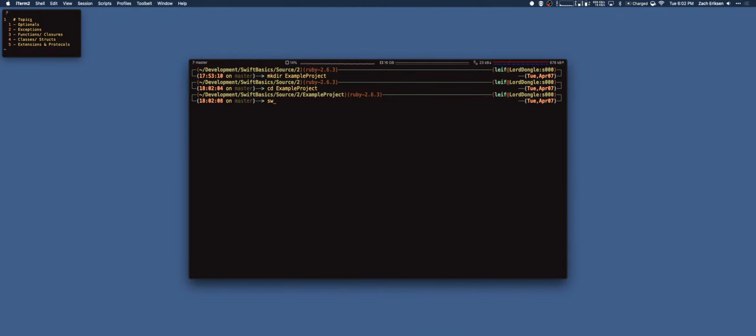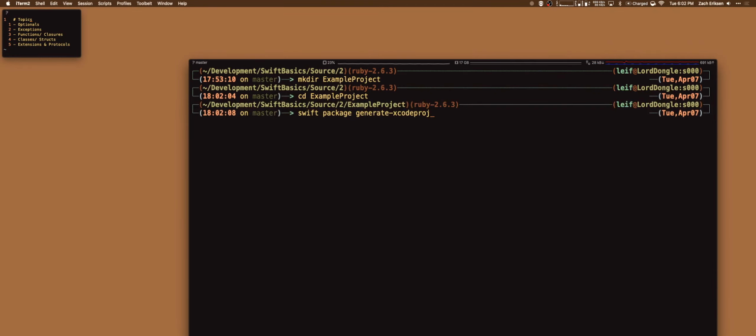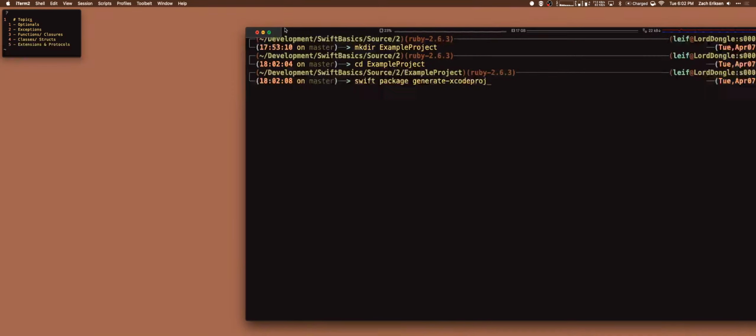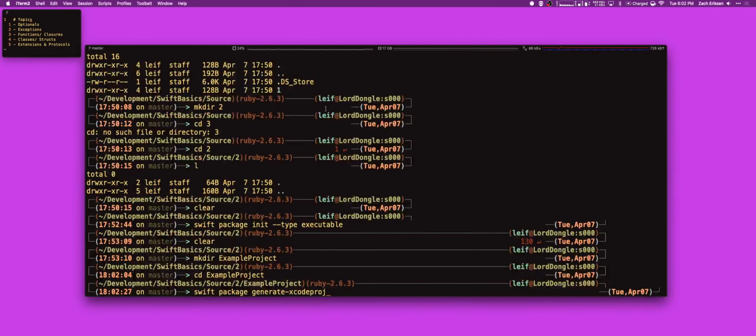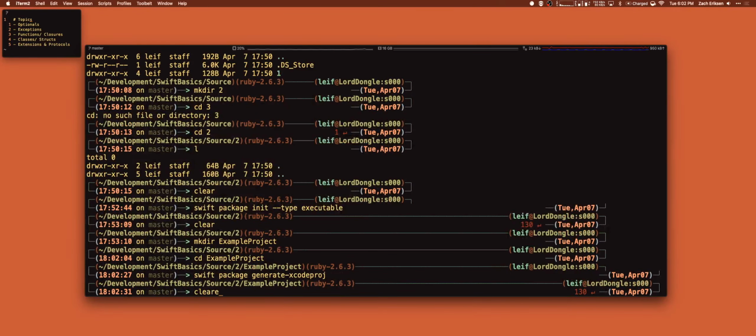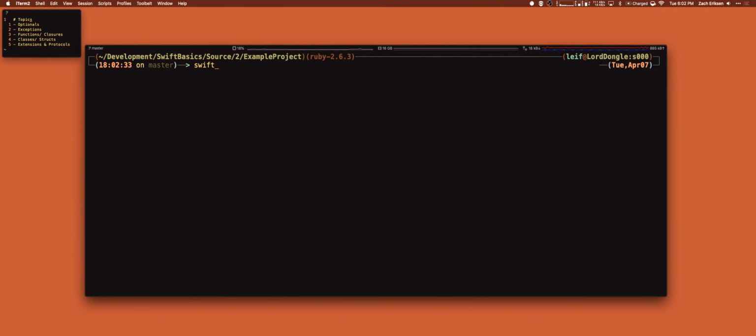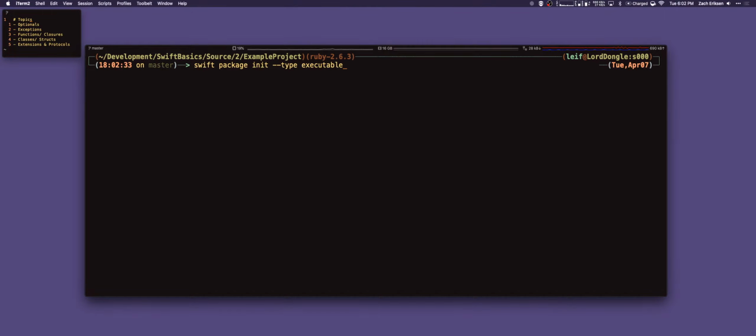Hey, if you can, make your text bigger on your screen. I'll make it really big. Sorry. So we're going to use SPM, Swift Package Manager. I always mess that up. But the command that we want to use is swift package init, and then it's going to be type executable. Can you see that, Sarah? Yes, it caught up. Yes.